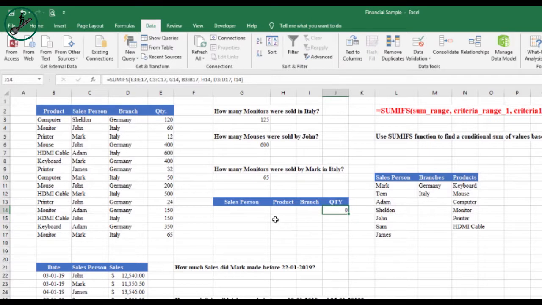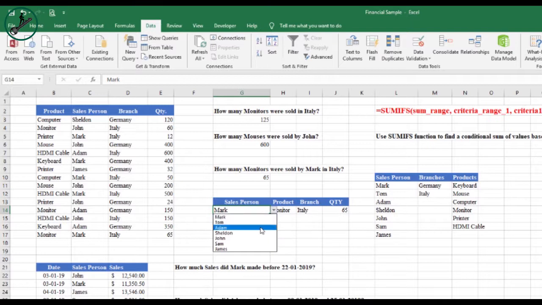It's 0 because no data were selected. Let's check our Mark, products, like in here monitors, monitor, branch, Italy. As you can see, 65 appears. We can change this to Adam. Adam didn't sell any monitors in Italy. Or Tom didn't sell any monitors in Italy, and John sold 60 monitors in Italy. As you can see, in total 125 monitors were sold. It was John and Mark.